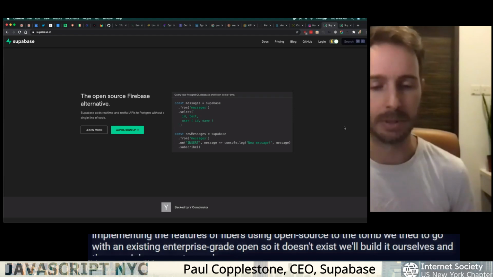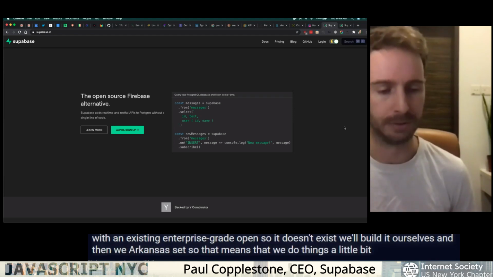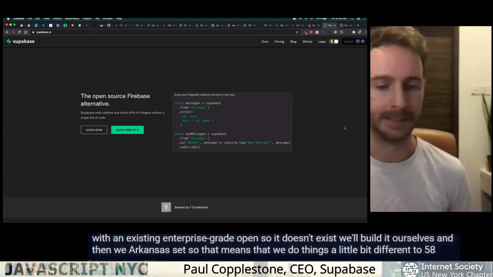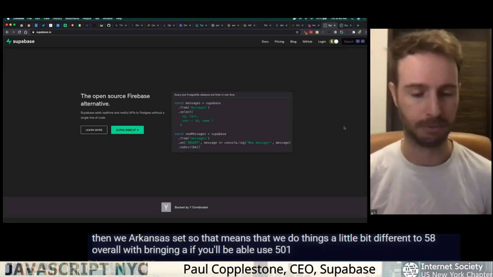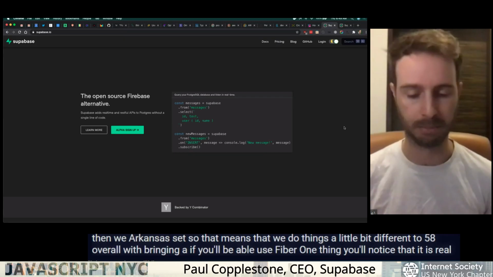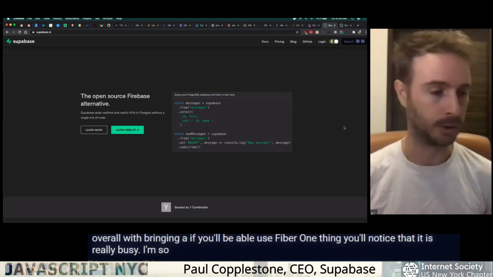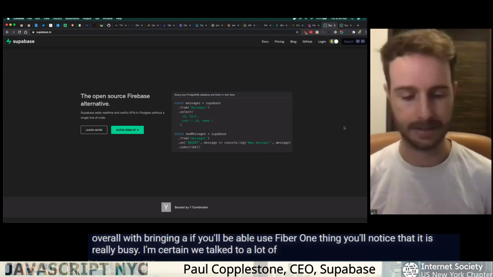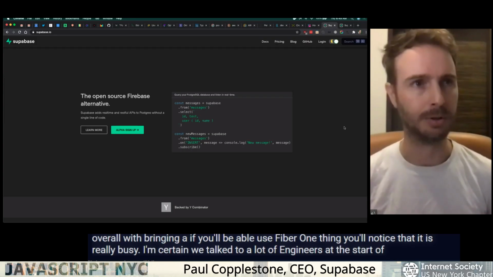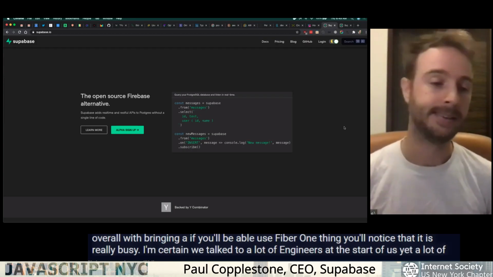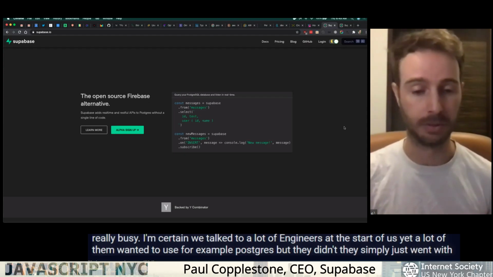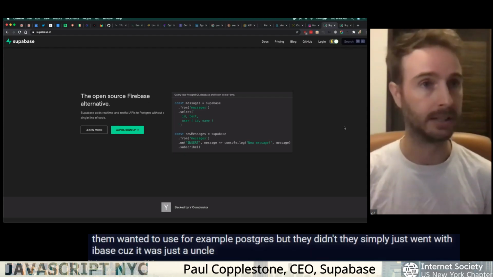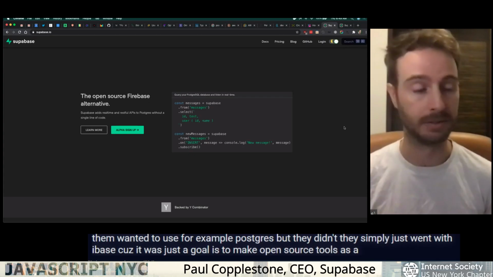So that means that we do things a little bit different to Firebase, but overall, if you've ever used Firebase, one thing you'll know is that it's really easy to use. It's really a great product. So we talked to a lot of engineers at the start of this year. A lot of them wanted to use, for example, Postgres, but they didn't. They simply just went with Firebase because it was just so easy. So our goal is to make open source tools as easy to use as Firebase.